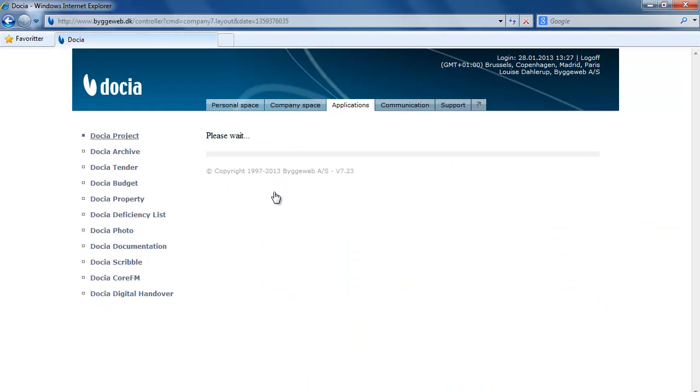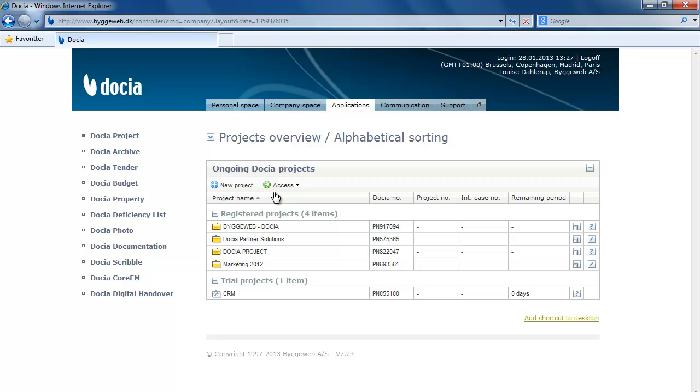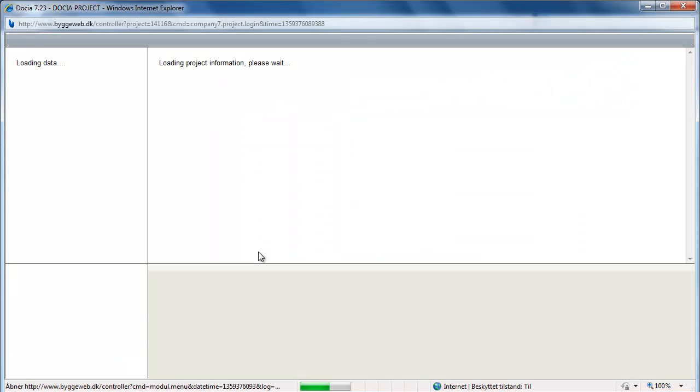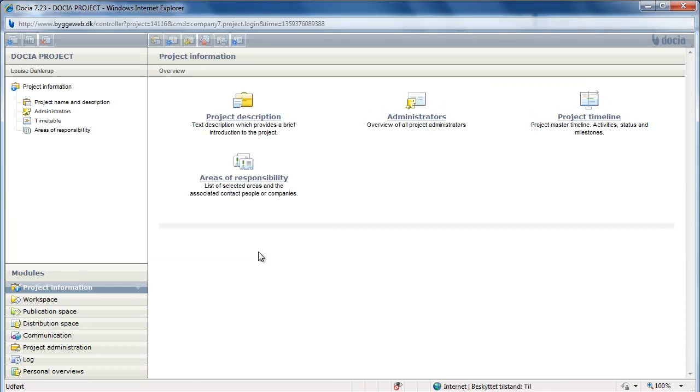Now you can see the projects which you yourself have created, as well as those in which you have been invited to be involved in. You can create a new project, and you can request access to a project. You can also cancel your access to a project you will no longer be involved in. Let us look more closely at how Docia project gives you a total overview, regardless of the scale, the number of phases, or its complexity.